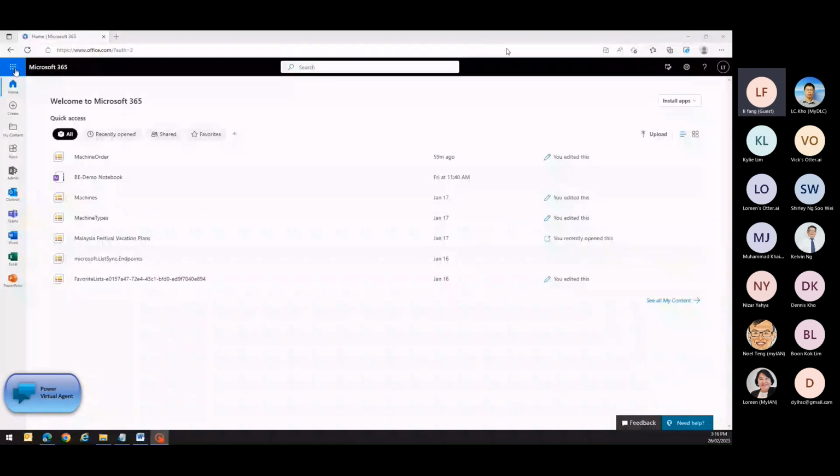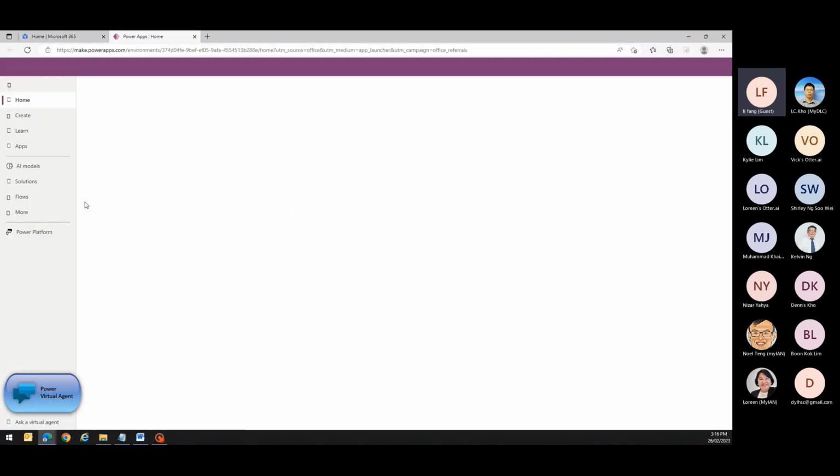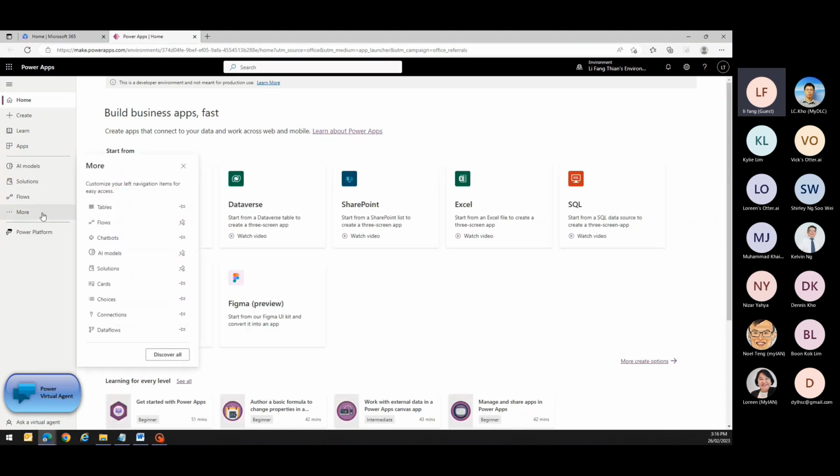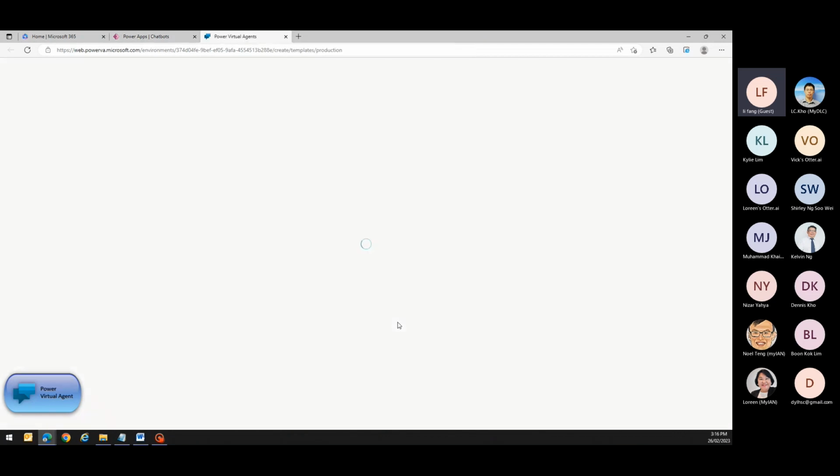Thanks for everyone attending my demo today. Our session is about Power Virtual Agent. I'm going to demo how to create the Power Virtual Agent plus the automate flow. First, we go to Power Apps here. Open Power Apps, and then click on More to call the chatbot. Let's create a new chatbot for the coffee machine order.